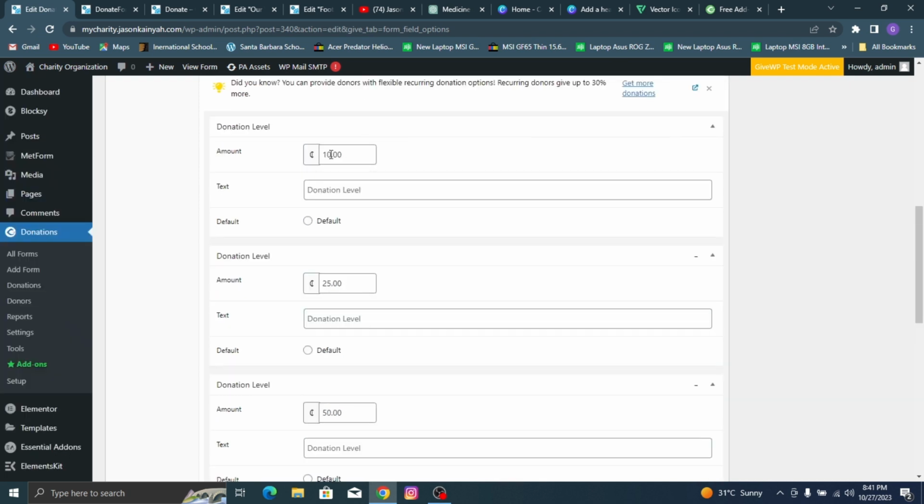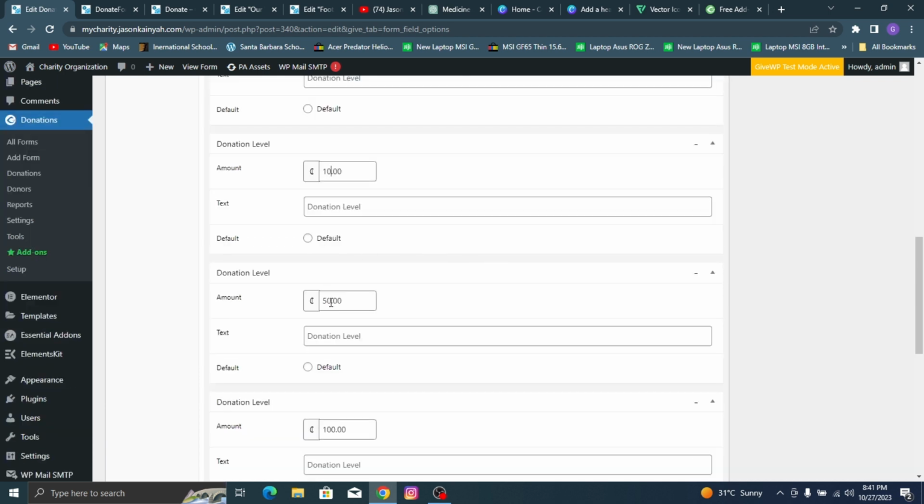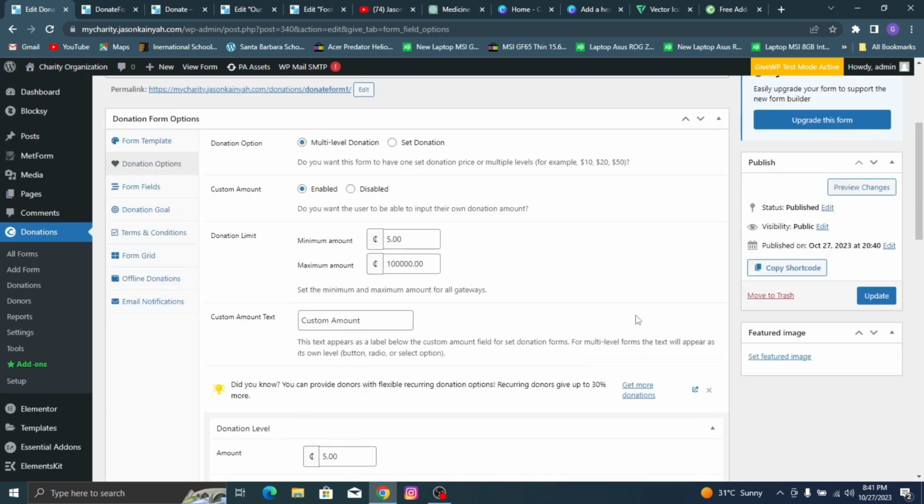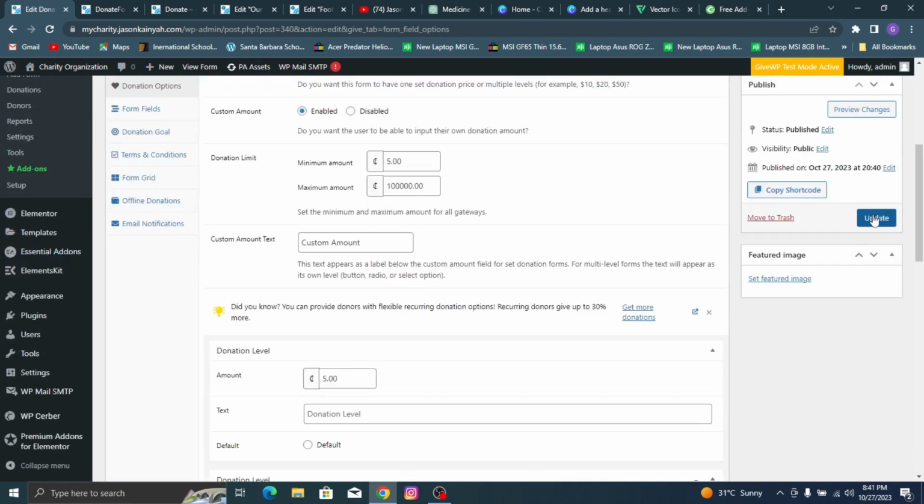So let's say I wanted to change this here to maybe 5. I can type in 5 there and it will change. I can make this, let's say 10. I can make this 25. I can make this 50. Then I can make this, let's say 150. Then I'll just click, is there a save changes? I'll just click Update over here.